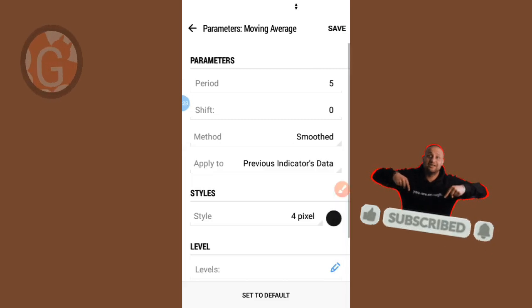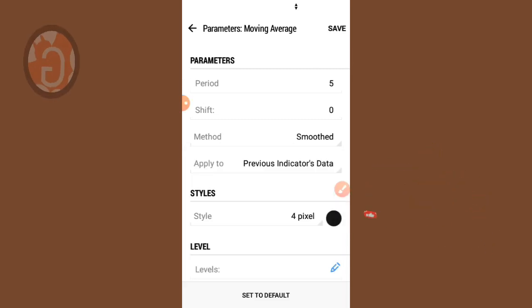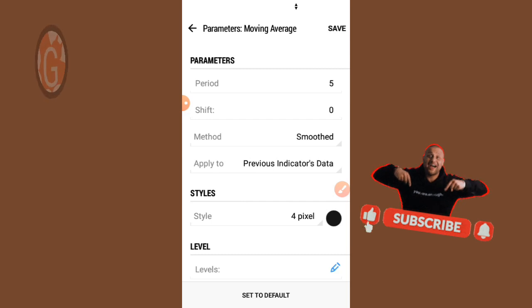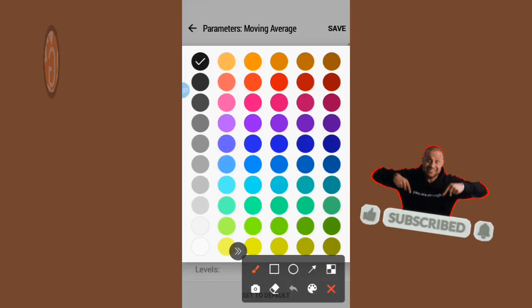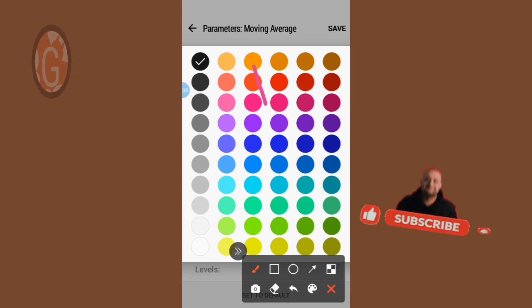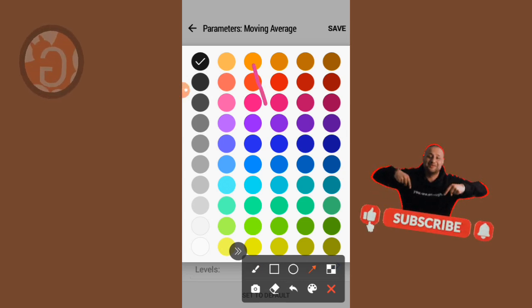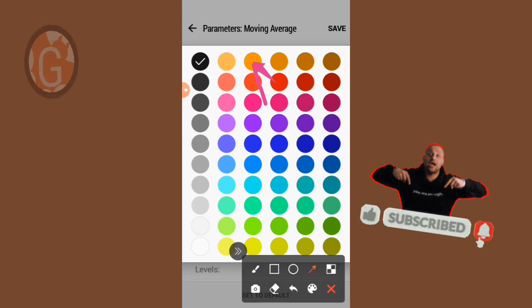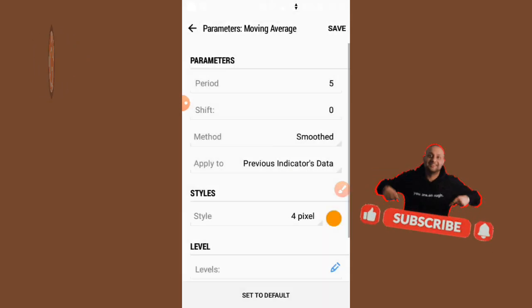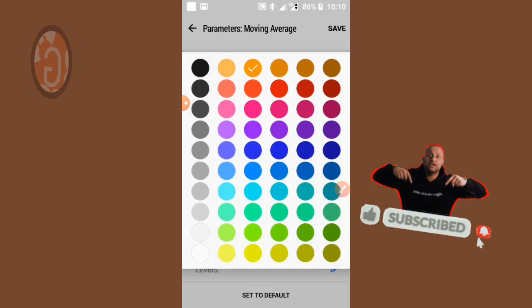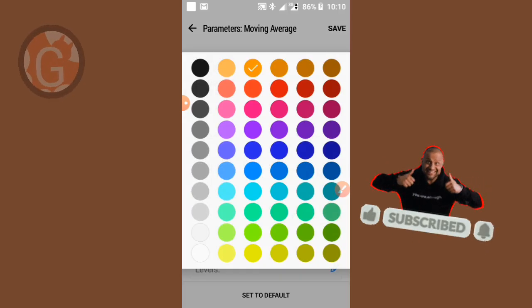Now, when you apply the previous indicator data, the style should be 4 pixels. This time, the color will differ from the first color, which means we are going to be adding this particular color, which is the orange color. So when you click on it, it is going to look like this.